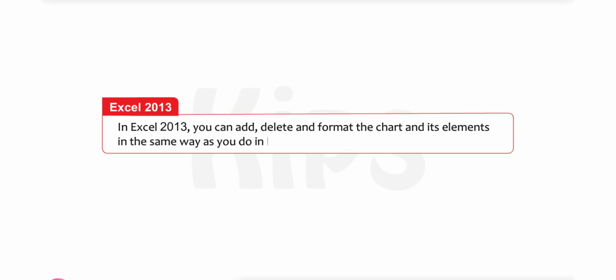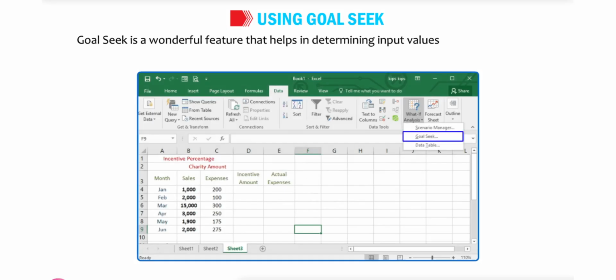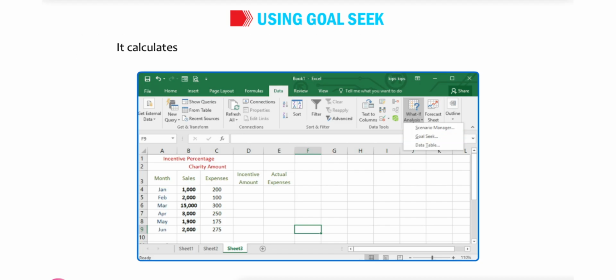Students, note that in Excel 2013 you can add, delete and format the chart and its elements in the same way as you do in Excel 2016. Let us now move to another wonderful feature in Excel, Goal Seek. Goal Seek is a wonderful feature that helps in determining input values needed to achieve a specific goal. It calculates a value by performing what-if analysis on a given set of values.